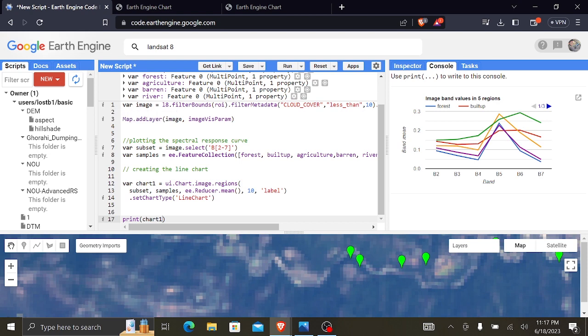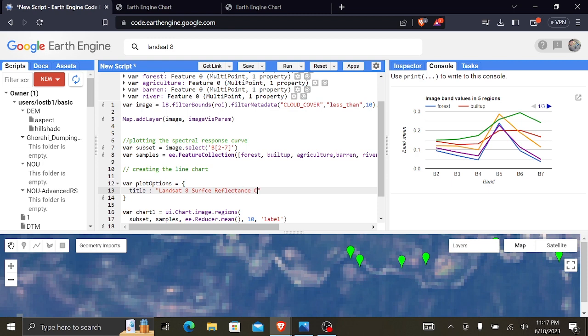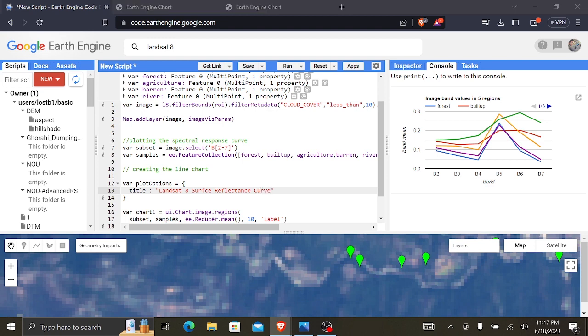Okay, so let's do some customization. For this we're going to create plot options, and use a title. Landsat surface reflectance curve, or the spectral reflectance curve, anything you want, that is the title.